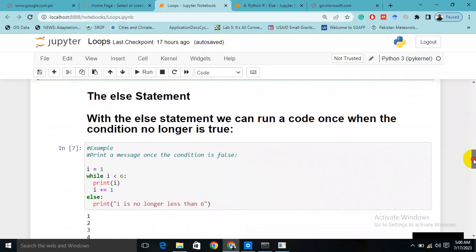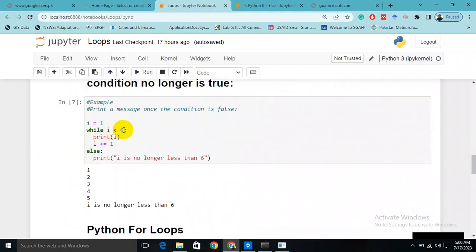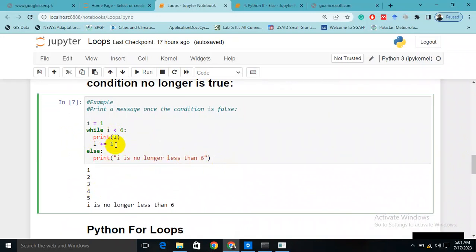The other option is else. With the else statement we can run a code once when the condition is no longer true. So here: while i is less than 6, print i, i plus equal to 1, else print i is no longer less than 6. When it reaches 5 and then starts to run 6, we will get this message, because the code will stop at 5. It has to follow the condition while i is less than 6. So we'll get this, i is no longer less than 6.